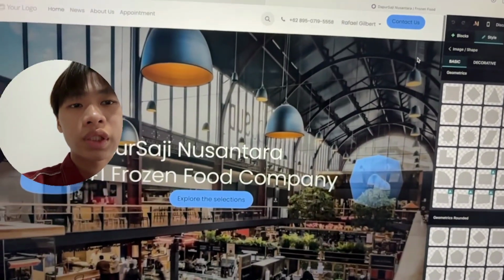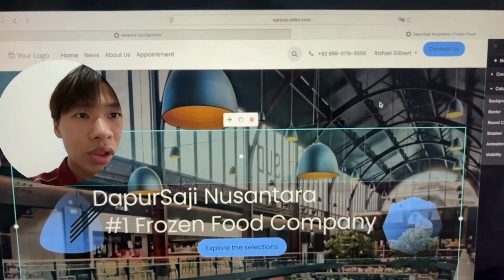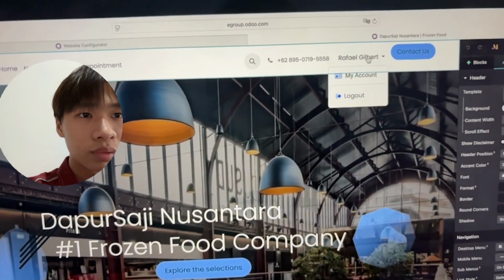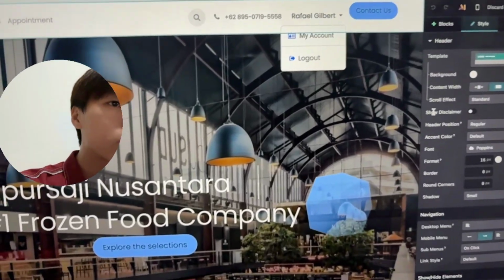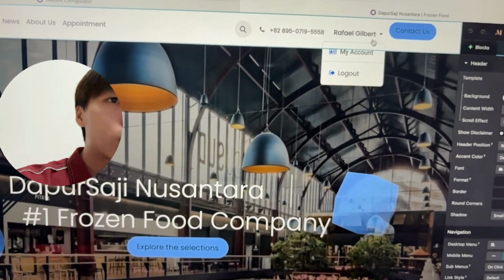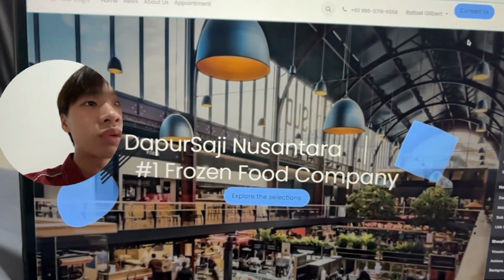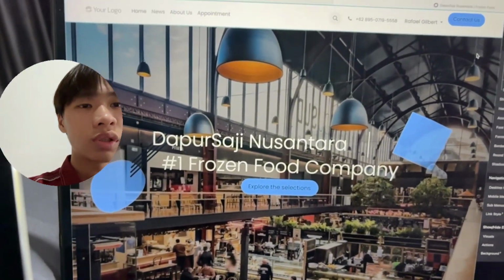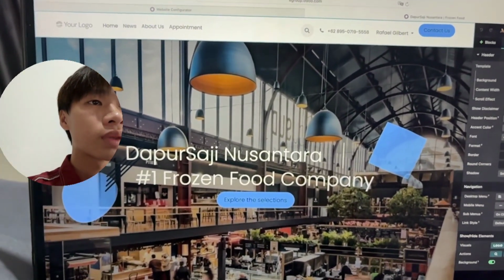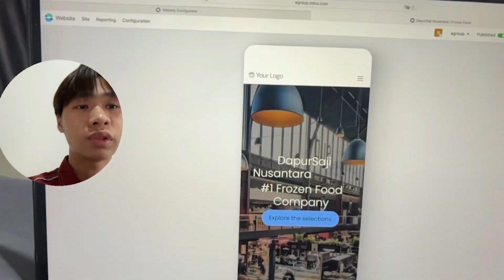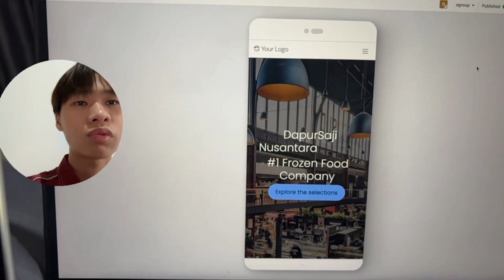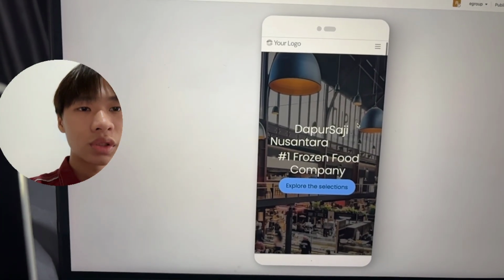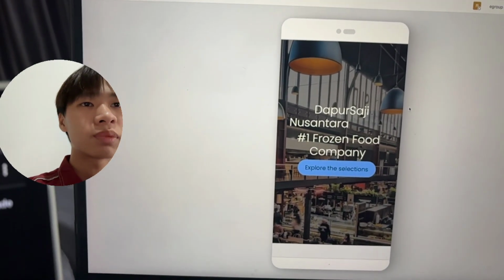Also, we can change anything we want, for example the title. We can even change my name here to anything we want, but I won't be changing that because it's already changed to my name. We can also view the website on a phone, as we can see here. It's not perfect, but it's worthwhile.